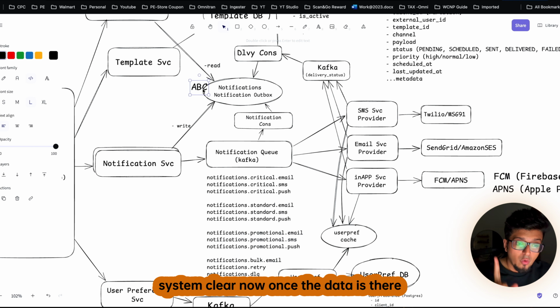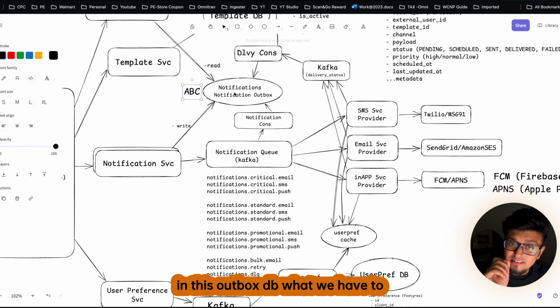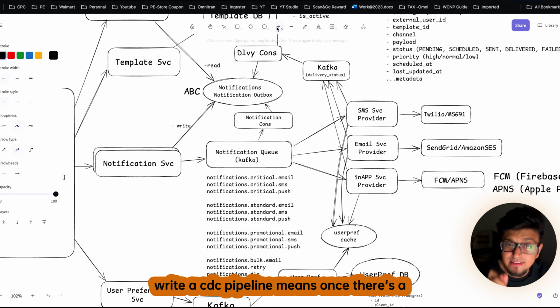Clear? Now, once the data is in this outbox DB, what we have to do, from this outbox DB, is write a CDC pipeline.